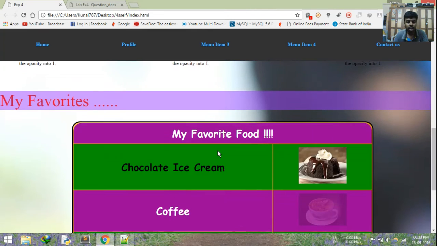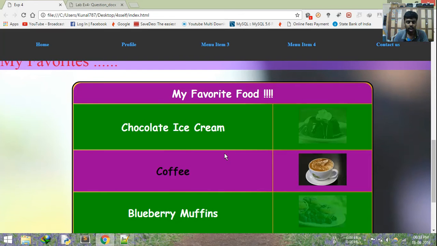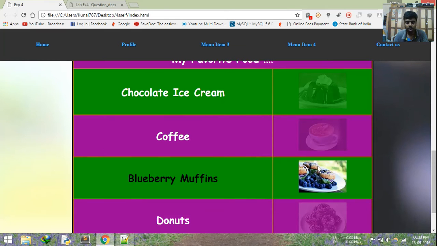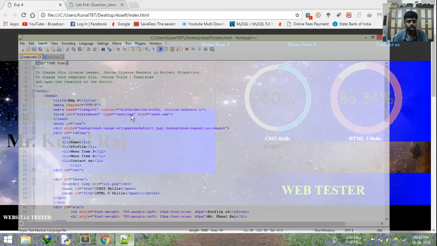Then the last part is the table. Whenever I hover on the table, again the opacity of the table row changes. So let us see the code for now.